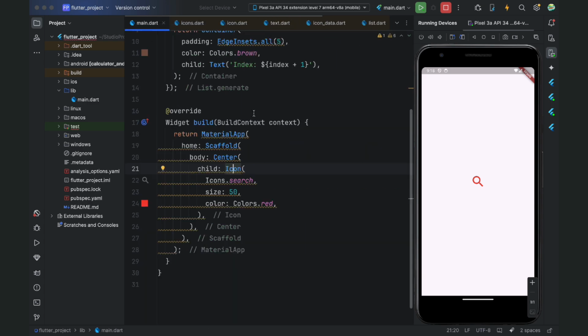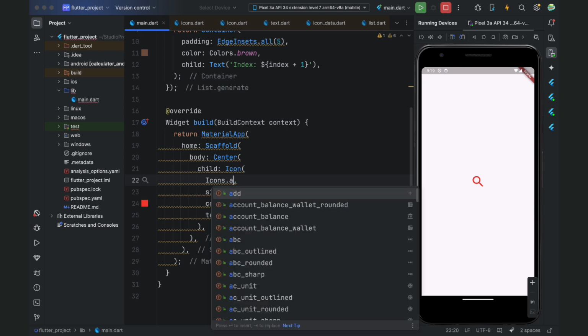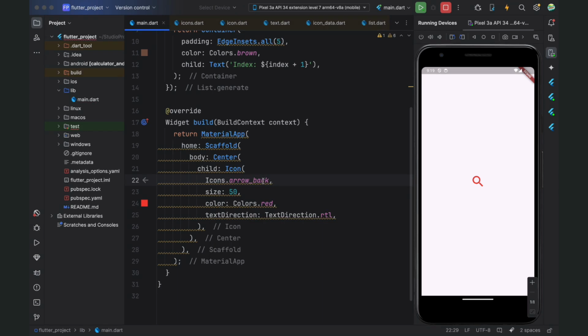Let's pass the value rtl from the TextDirection enum as the parameter. After restarting the code, we see that nothing has changed. The thing is, this parameter doesn't work with all icons. For example, if instead of search we use the arrow_back icon, it will work. Let's restart the code and check. As we can see, the icon has changed, and the direction of the icon appears mirrored.